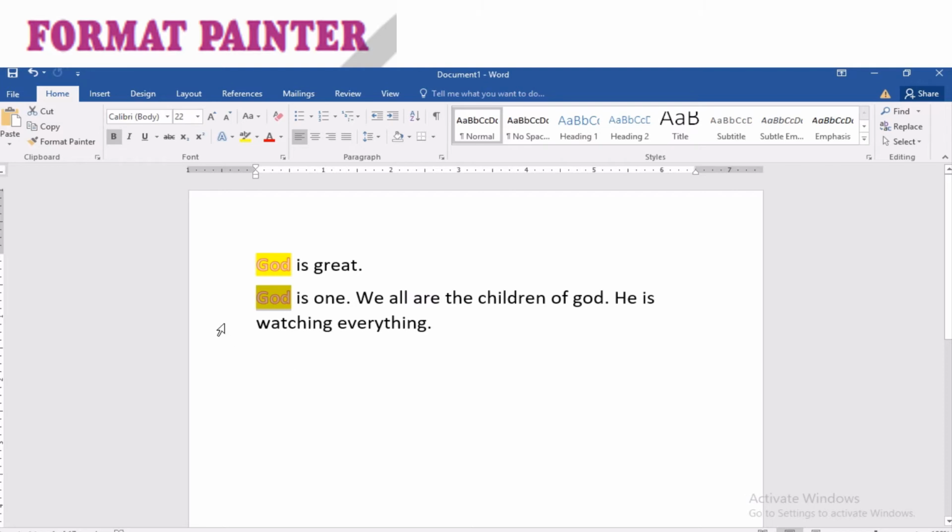Let's imagine I want to give this pattern to several words. So what I will do, I will double click on format painter. Now it's activated, and you can select this, and let's imagine this also. So you can see now my format is painted to different words, and when I want to switch it off, I will click on format painter again. Now it is switched off. Now my cursor is not coming like a brush.